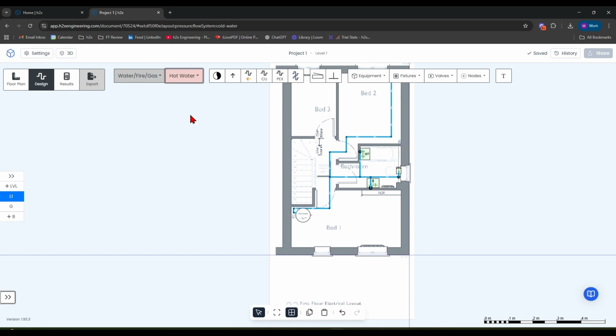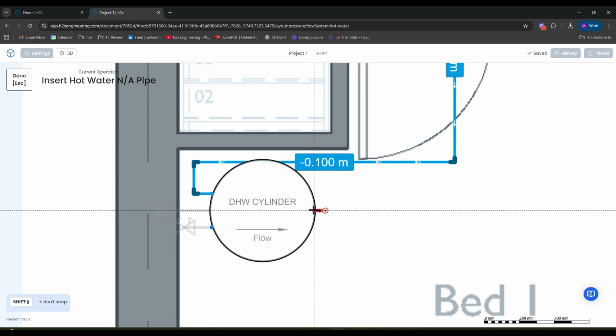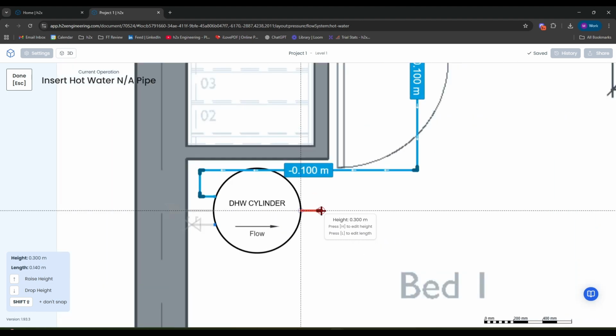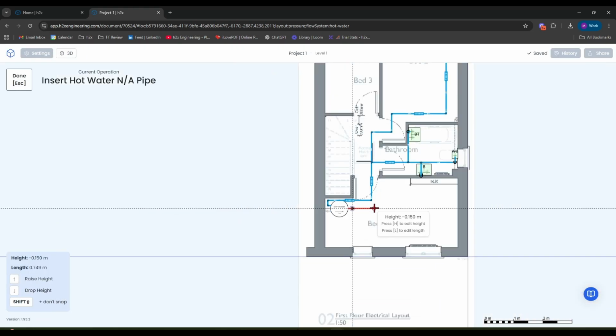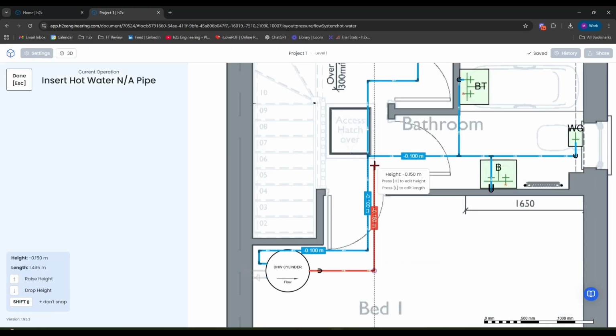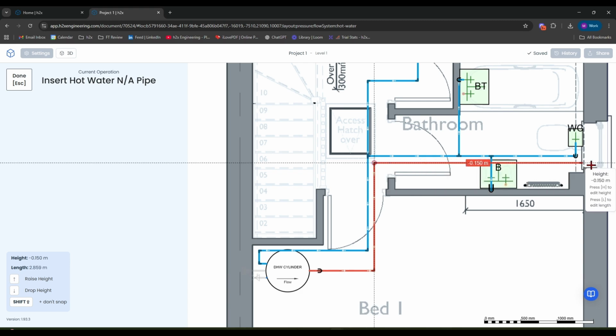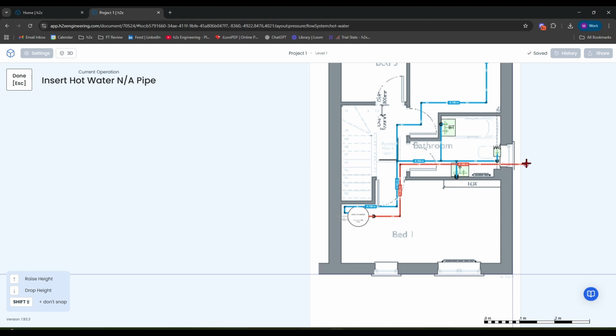If we switch over to hot water, we'll be able to draw our hot water main pipes in the same way that we've done our cold water pipes. To start, simply click on the hot water outlet from the cylinder, drop it below the floor, and run that alongside the cold water.